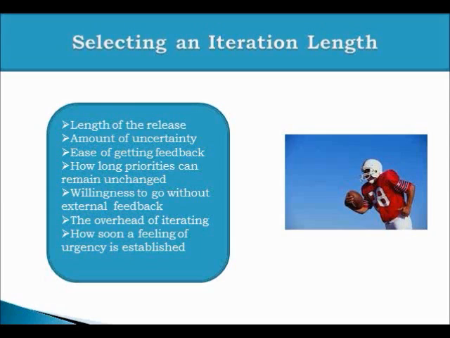You may do a mid iteration review, but only at the end of the iteration can you know what all is done and what all is not done. Iteration length is also a function of the amount of uncertainty, the amount of variability in your project. If you have a highly uncertain project, you may want to follow a small iteration length. It also is a function of how long the priorities can remain unchanged. If you have frequent changes in priorities, you may need to work with smaller iterations.